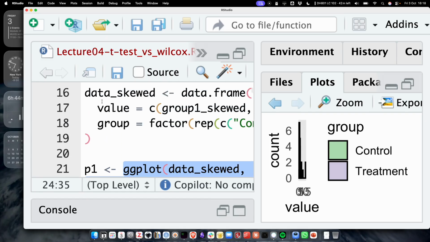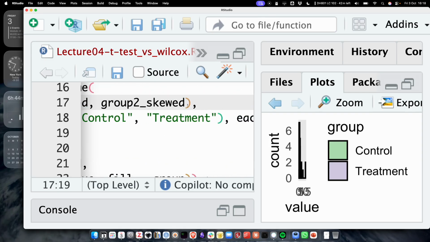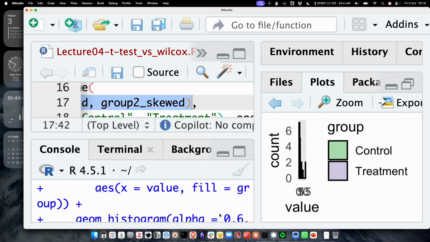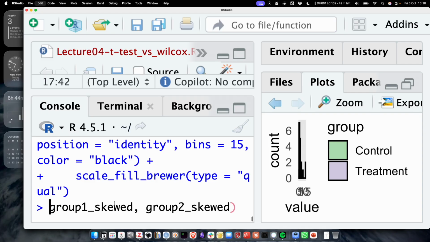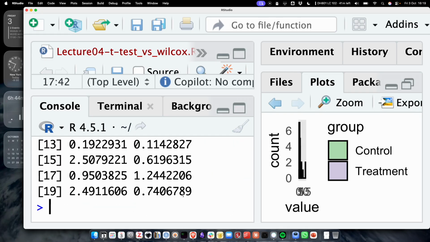The data skewed, what does it take? Oh yeah, sure. That's a good question. So in R, you can stack vectors, right? In group 1, skewed is one vector, which has 20 values. So the way it prints is it will print 19 and then this one is 20, and so on. Group 2 skewed is also a vector.